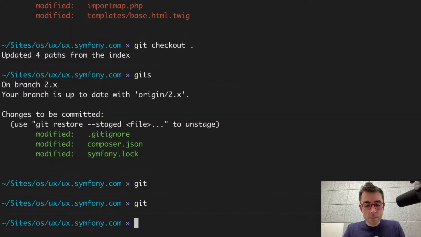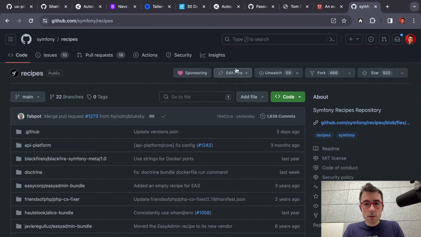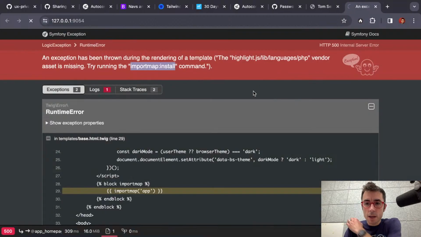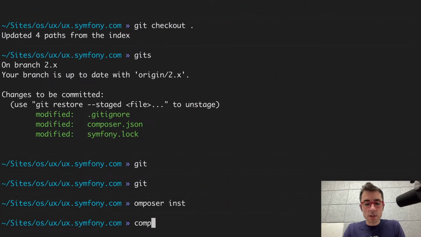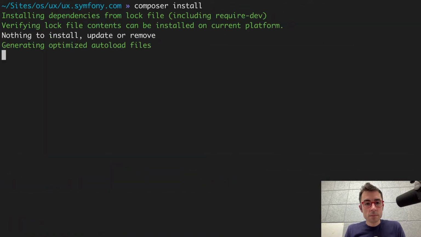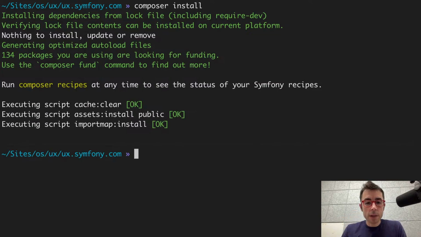Cool. All right, so let's get to work here. Close a couple things, and what? That still didn't work. Oh, probably because, watch, if I run composer install now, in theory, there we go. Importmap install.